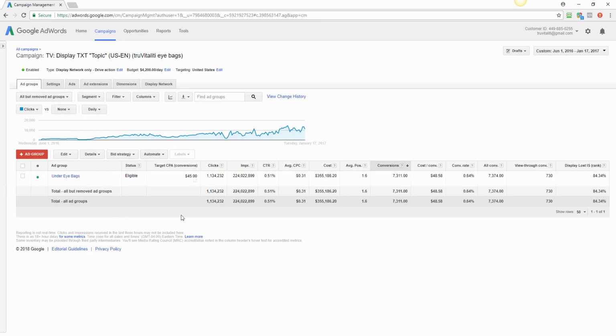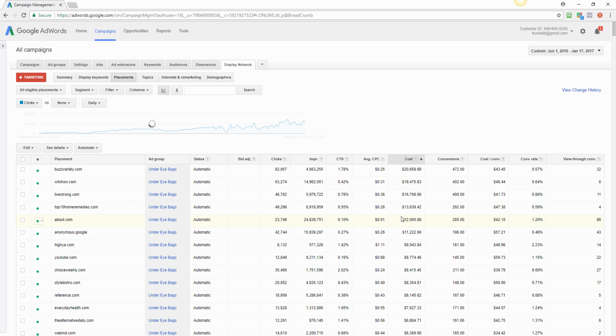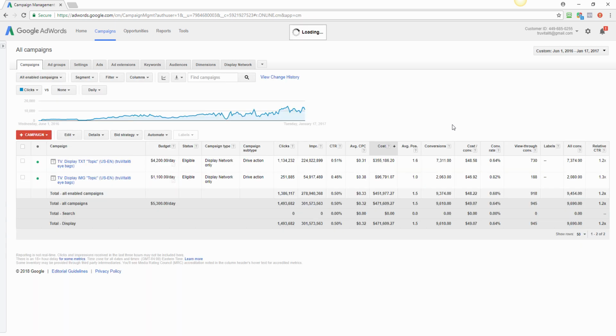So I'm going to go back in here to ad groups, and then I'm going to come to my campaigns, and then I'm just going to show you some of the stats for my campaigns. So this one right here, you can see that this one campaign, I spent $355,186 between this date range here. So what's that? June, July, August, September, January. So like, what's that? 5 months. So in 5 months, I spent this bunch of money just on that one campaign. My average position, so on the other sites, I was about in the 1 or 2 position on the sites. I got 7,311 conversions.